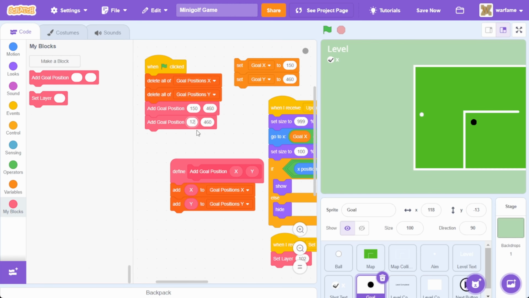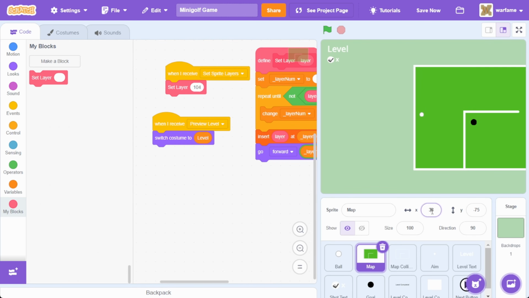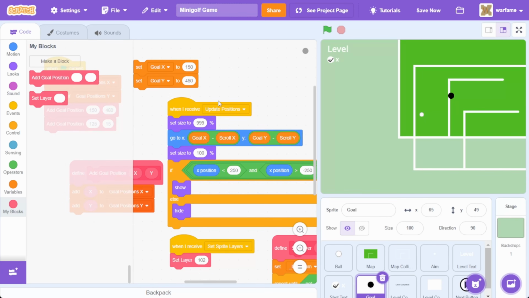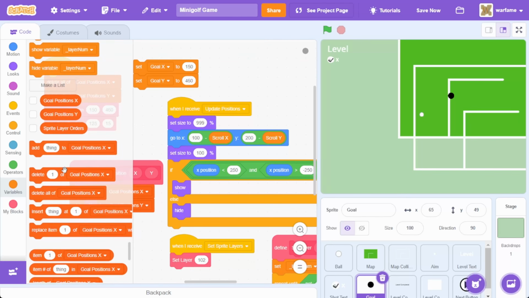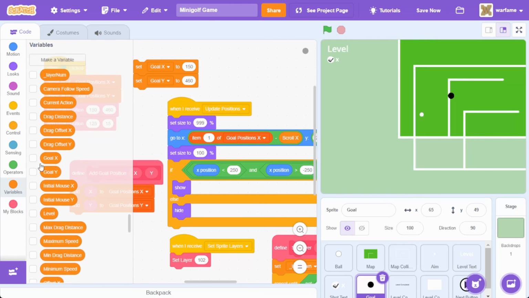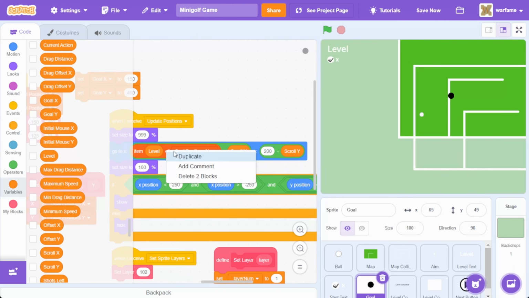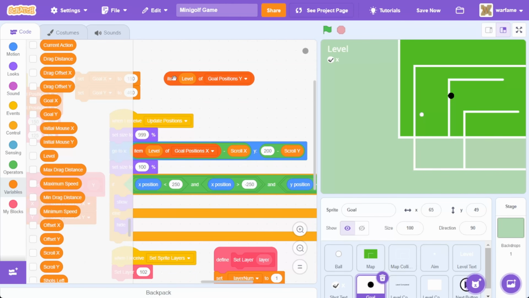So X 120 and Y, let's just say Y negative 13. And actually make sure to also set the map X and Y to 0, 0. Okay, now I can just drag the new goal somewhere over here. You might need a bit of trial and error. But now inside of the goal, instead of go to goal X and goal Y, we do go to X item level of goal positions X and item level of goal positions Y.